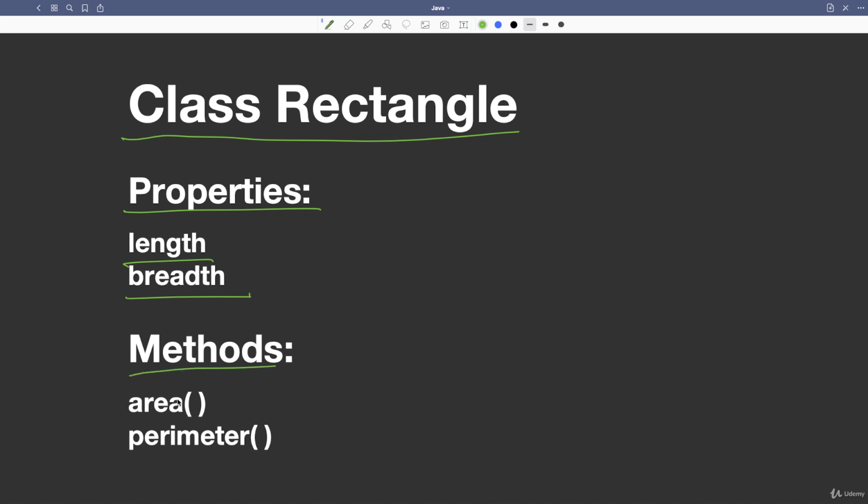Then for methods, you have to write methods like area and perimeter, which will not take any arguments, but they will return some value. That is, it will calculate the area and return it. It should return the same data type as these two, because for calculating area we have to use length and breadth, and the result will also be of the same data type. So if you are making this a double, then make this also a double. Also write a method for perimeter, and also include one more method, isSquare.